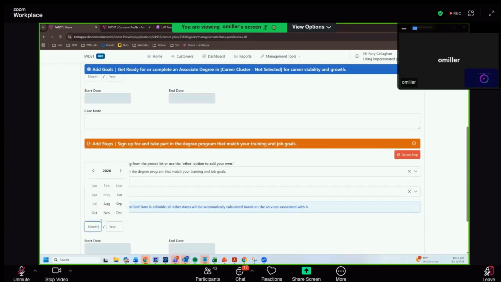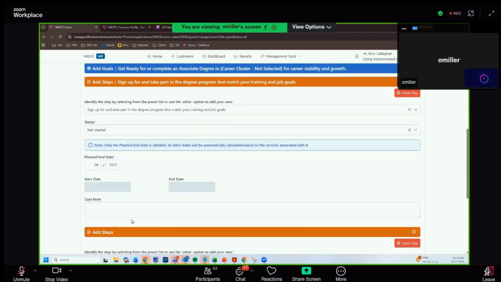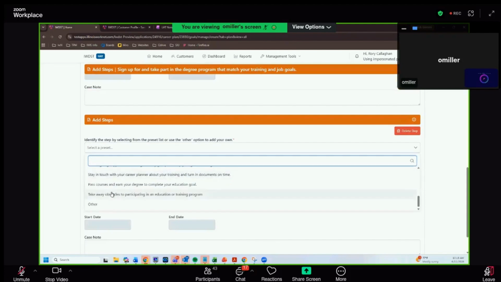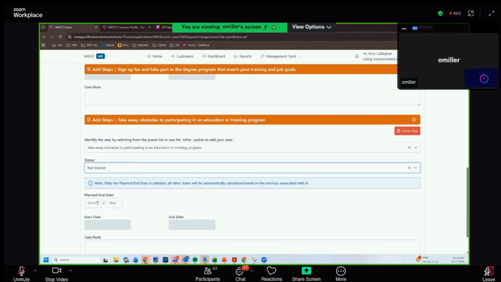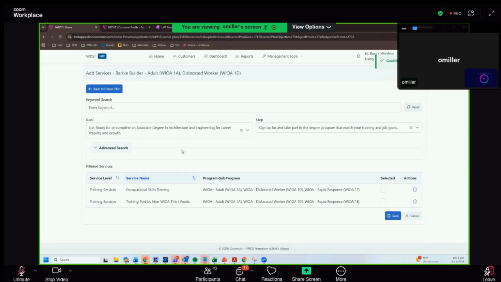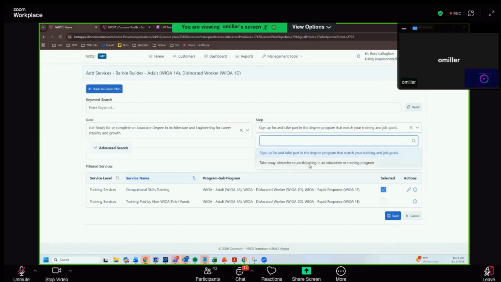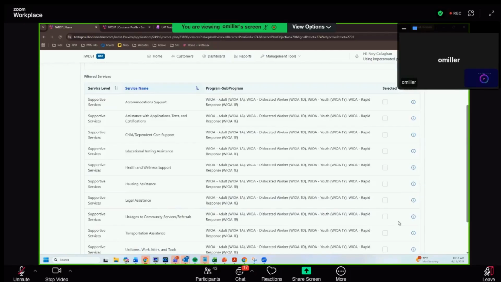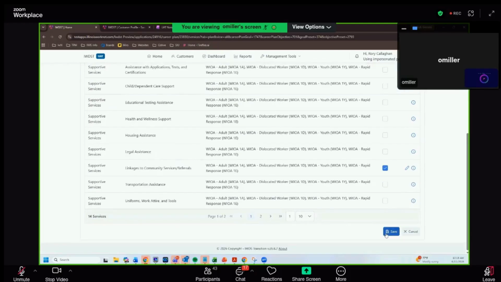So I'm going to add my step for participating in training. And I'm going to add a step for support services. And I'm going to go and add my services. So I'll add that occupational one. And then I'm also going to add the linkage to community service referrals.